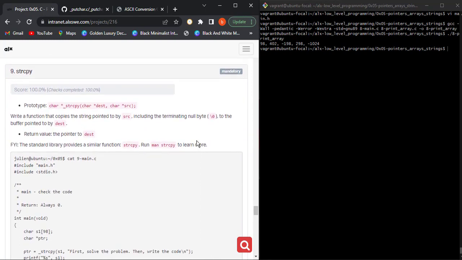So now let's move to the next task here. This task says, write a function that copies the string pointed to by source, including the terminating null byte, to the buffer pointed to by dest. Return value: the pointer to dest. So this standard library function, strcpy, does the same thing. All this does is copy a string from one array to another. It's just like copying one thing from one place to another. So that's just what we are interested in doing here.